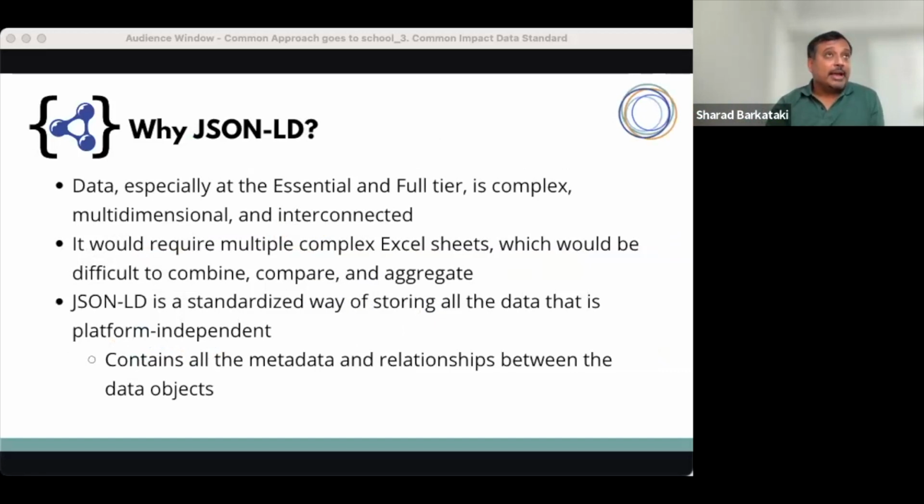in the Common Impact Data Standard, or through the Common Impact Data Standard, is very complex, multidimensional, and interconnected, especially when we collect data that is more what's called essential and full tier. And I'll talk about that when we talk about the software alignment. But essential and full tier is data aligned with the impact management norms. And full tier data is, in addition, data that has impact models and gives the how of impact.